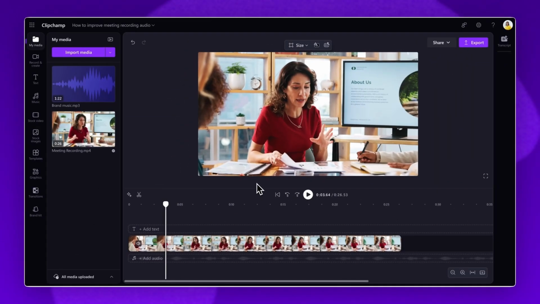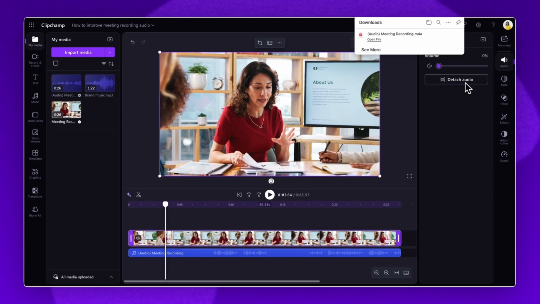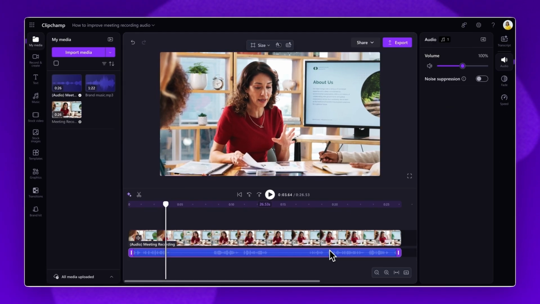If your audio recording has echoes or background noise, use the AI voice suppression tool to eliminate these distracting sounds. Click on the video on the timeline, then click on the audio tab. Here, click on the Detach Audio button. Once detached, click on the audio asset on the timeline, navigate back to the audio tab, and toggle on the noise suppression tool. If you're using an audio file, not a video file, you will not need to do this step first. Once on, your audio will be crisp and clear.